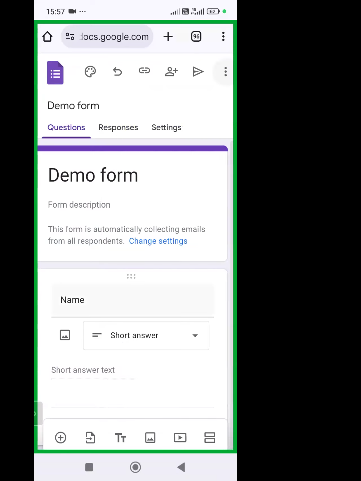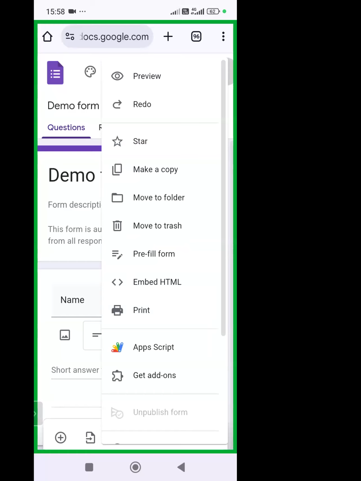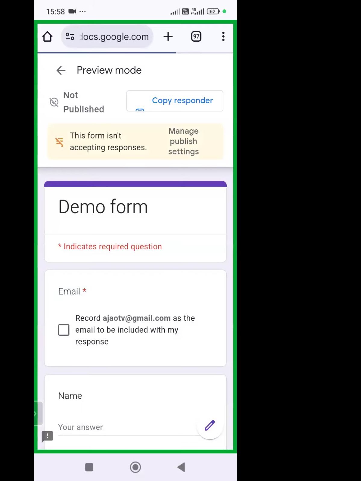If you want to publish your form, come on top and tap on those 3 dots. You see preview. You publish your form from preview. So you click on this like this. You see more, and you now see preview. You click on preview to publish. The preview interface will give you the right to publish.